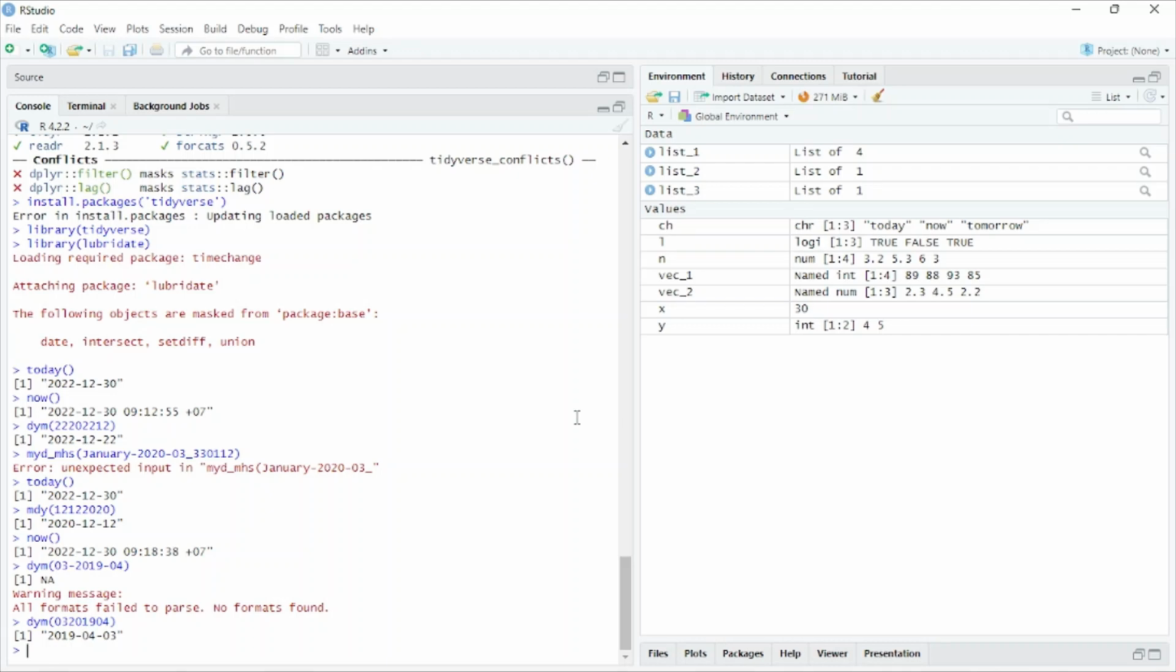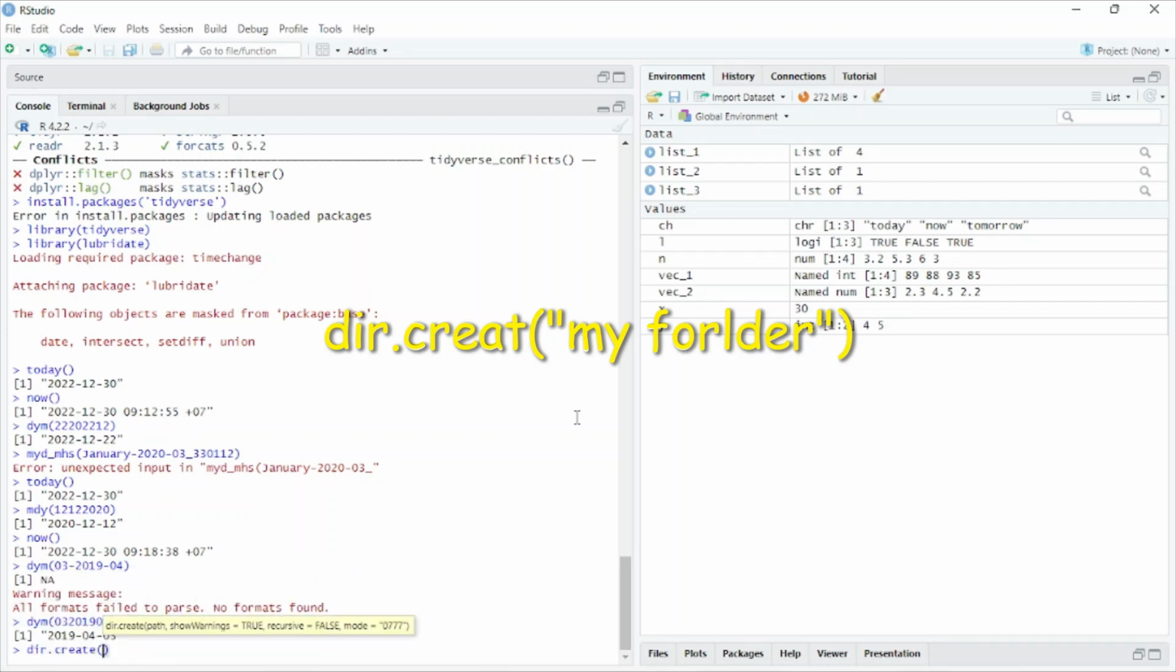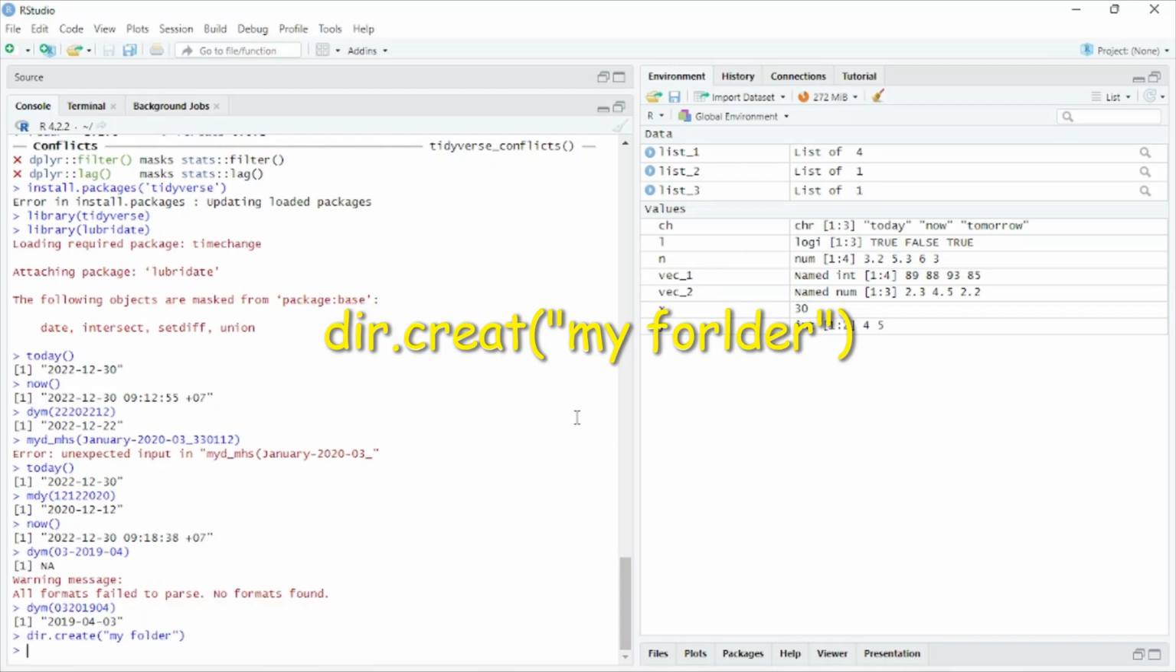Today our topic is about creating a folder or a file in R. That's pretty straightforward. For creating a folder, we use the dir.create command. I just type dir.create and here I write the name of the folder. For example, I just type my folder, and I just created my folder.